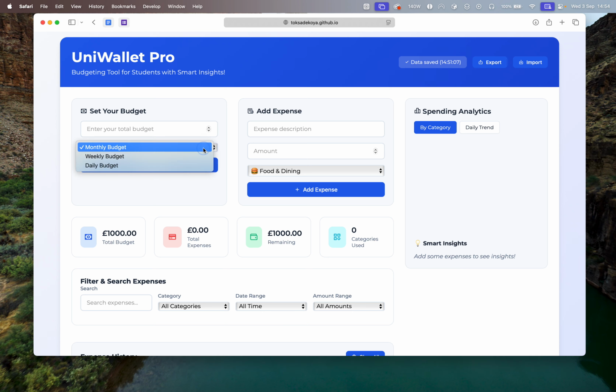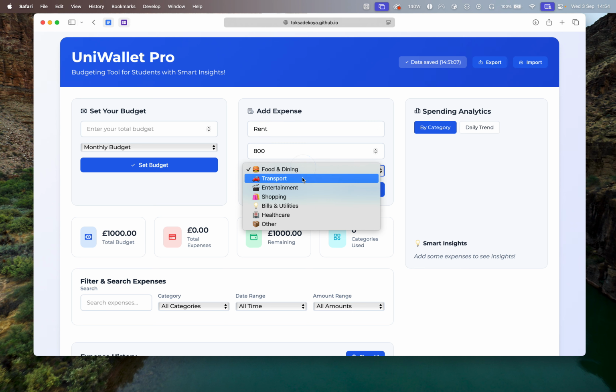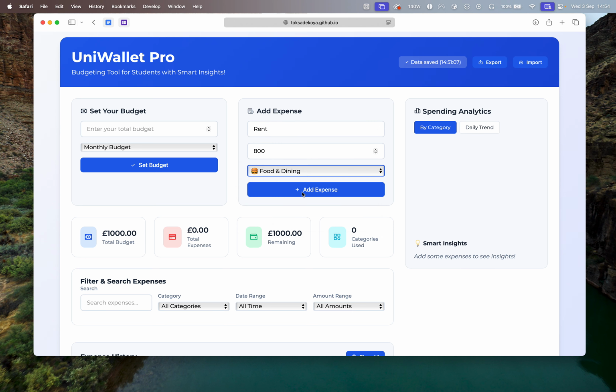You can actually change it. So if you want it to be weekly or daily, you're able to change it based on what you want. And we have here the expense description. So for example, let's say this month I need to pay my rent, and my rent is £800, and we have to put the category, which is bills and utilities.